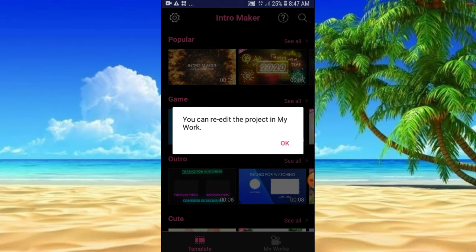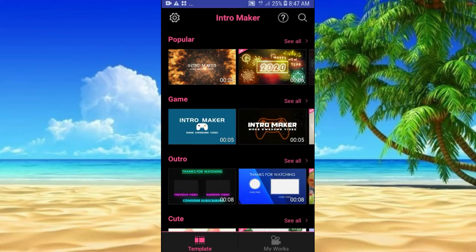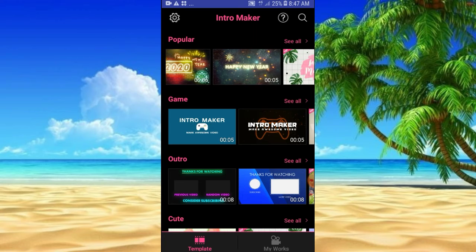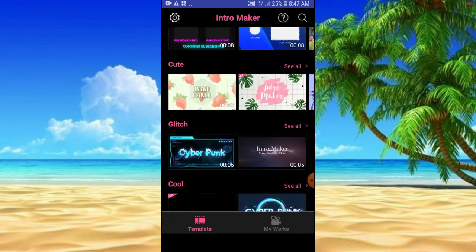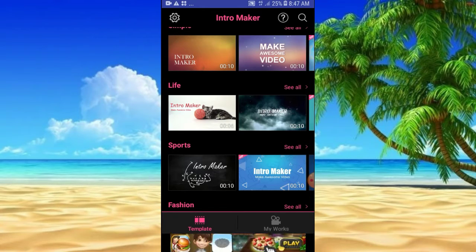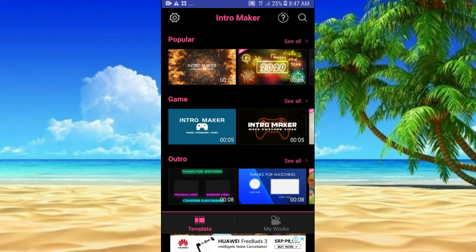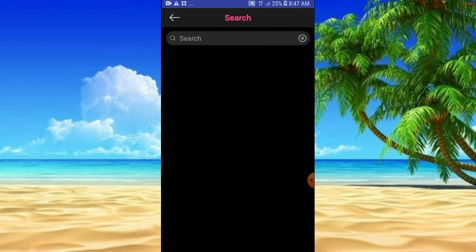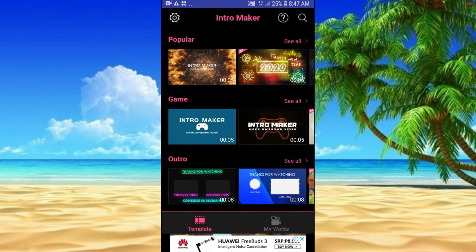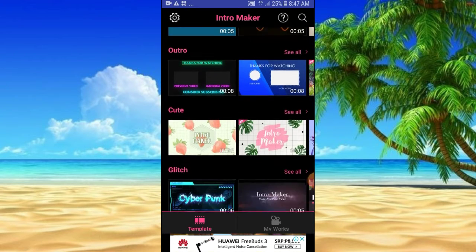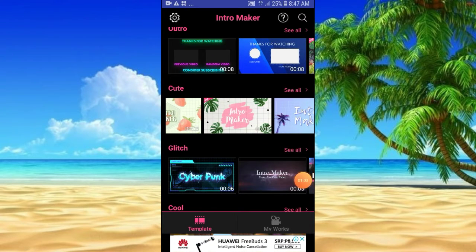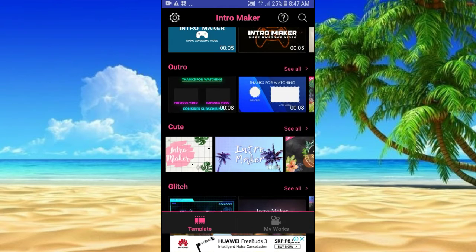So this is what it looks like when you open Intro Maker. There's a ton of different templates that you guys can choose from. You can even search in your own, and some of it are just for VIP members, and that means you have to get the premium one or you need to purchase to get the VIP templates. But still, there's a ton of different cute and free ones that you can choose.